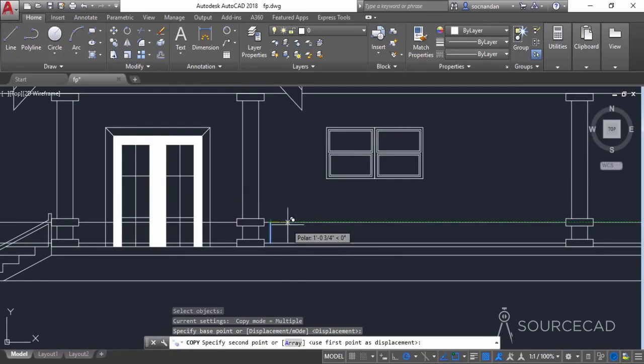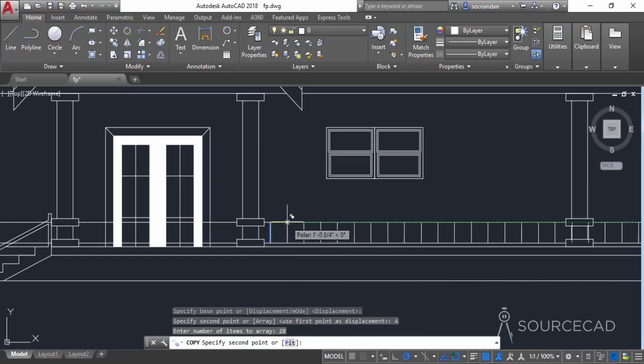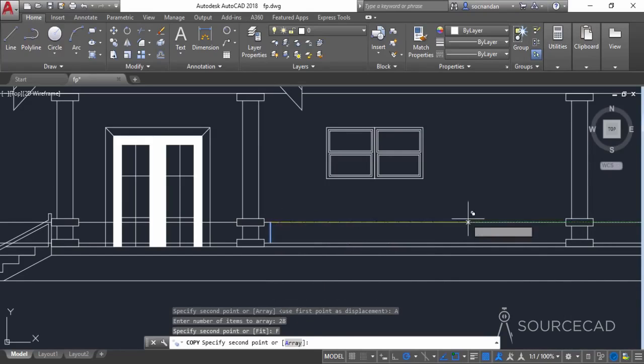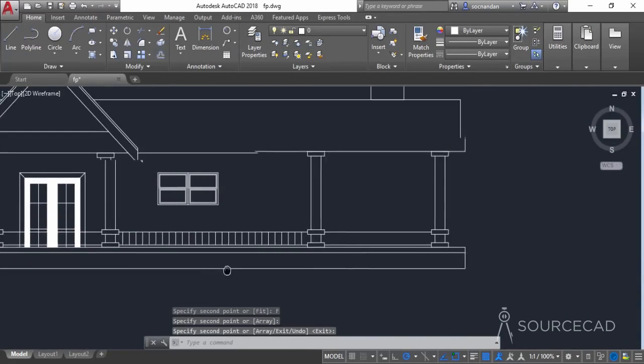Now instead of making a single copy, let's click on this array and let's add 28 as number of arrays. So we'll now have 28 bars that can be fitted within that area, but I'll select fit option now. So that will allow me to decide the maximum dimensions. So that will be something like this. And there we have it. So all the railings are there.